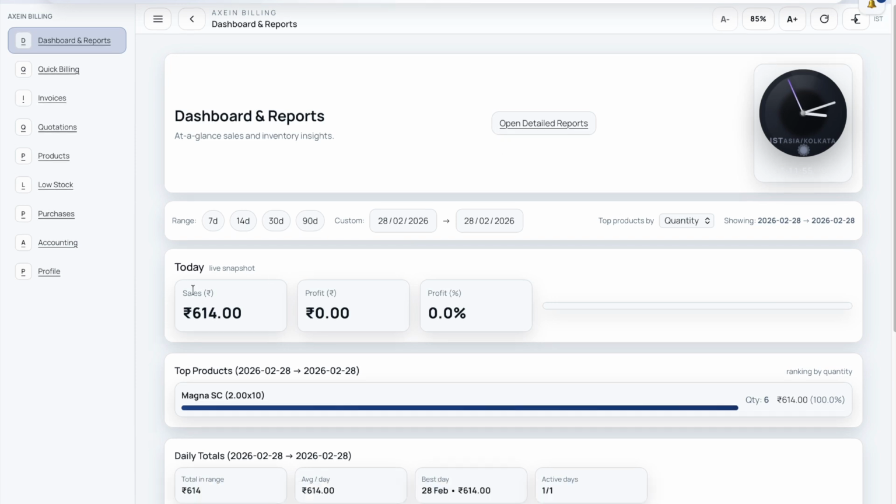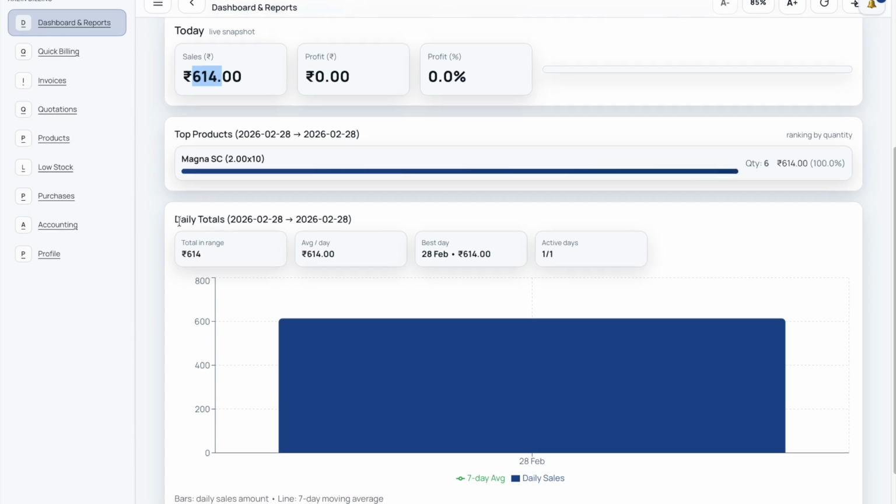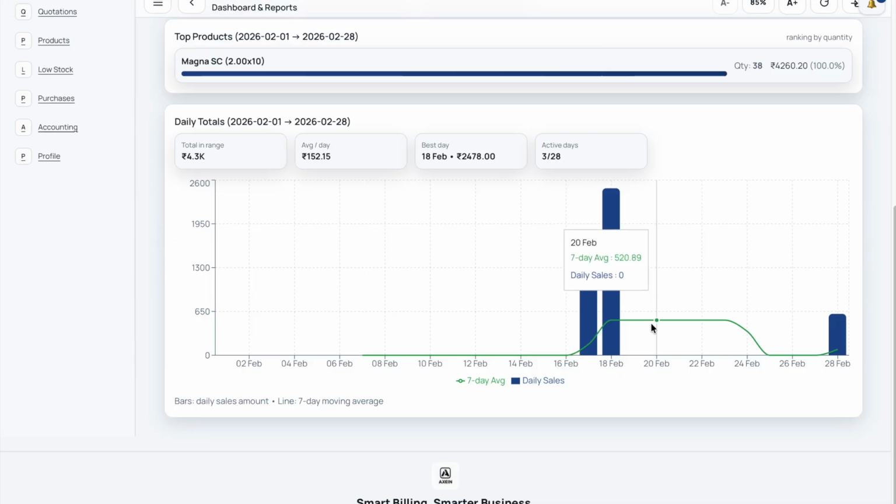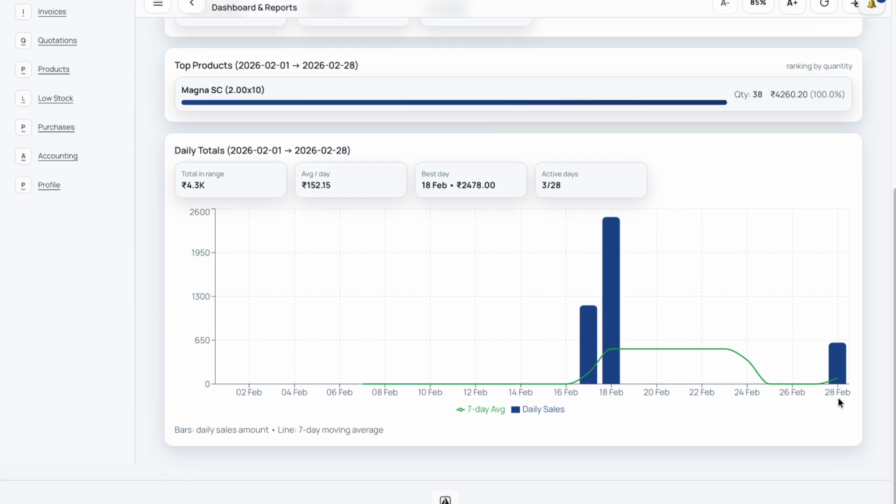Again, dashboard will reflect the new sales here which were added, and you can see now the total changing. Now currently you have total sale of 614 rupees, and there will be also an average. If there are multiple days, you can see those average moving. I can just check one example and you can see the average changing here. So this comes handy while checking how your business is currently performing.